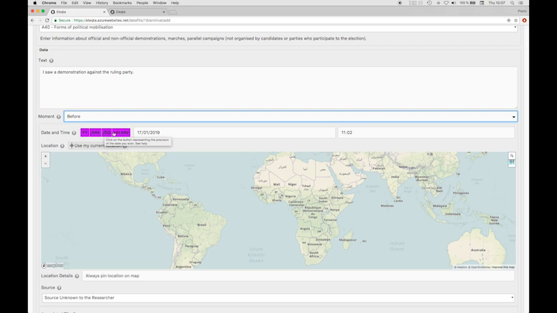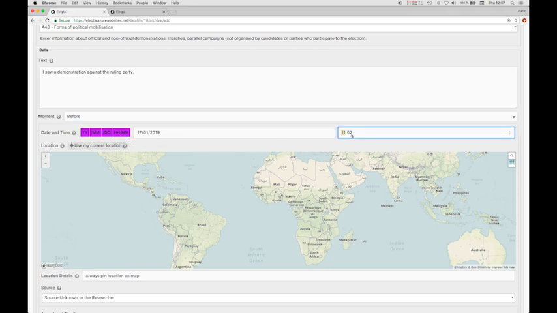You might also know the time at which the information was gathered. If this is the case, you will select this option, which says hours and minutes.